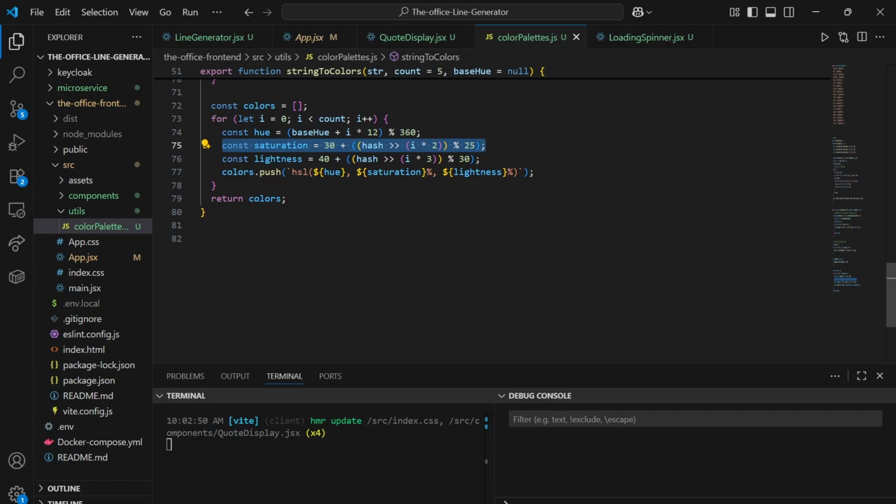And this will ensure that we don't get too extreme saturation. So it's not going to be too gray or too vivid. So it's going to be a good mix here. And then we have lightness, and we're going to do the same, but we're going to have a base value of 40, and we're going to add a value between 0 and 29 based on the hash. And this will make sure that it's not too dark and not too bright. And then we're going to push them into the array in the same format with the hue, saturation, and lightness, and then we're just going to return them.